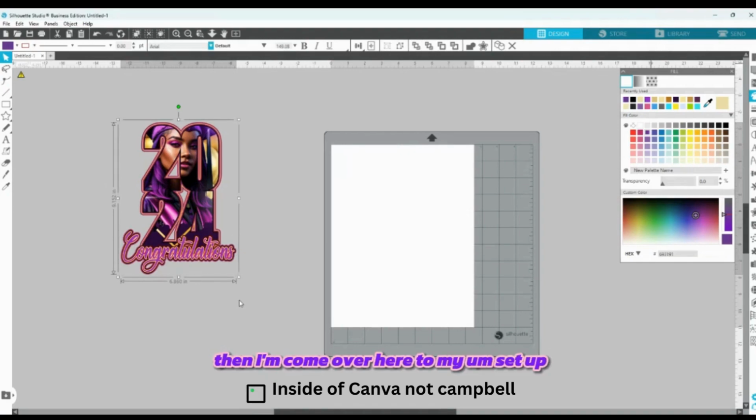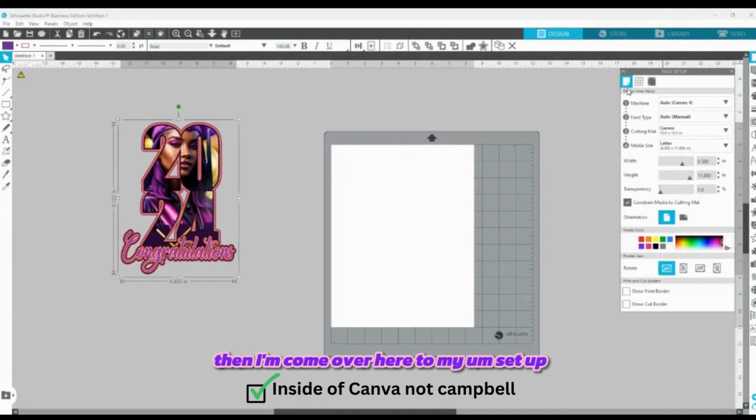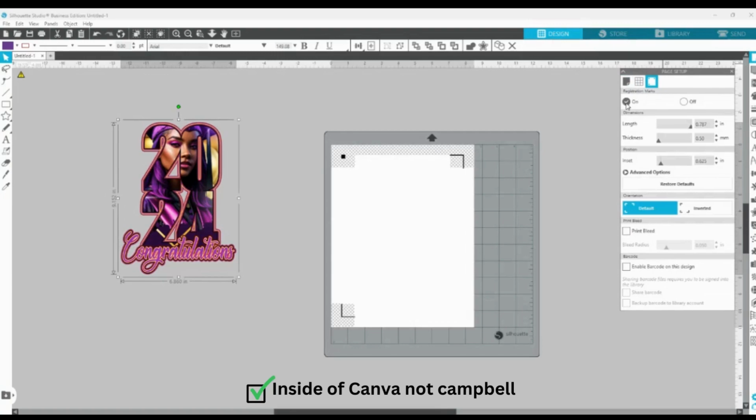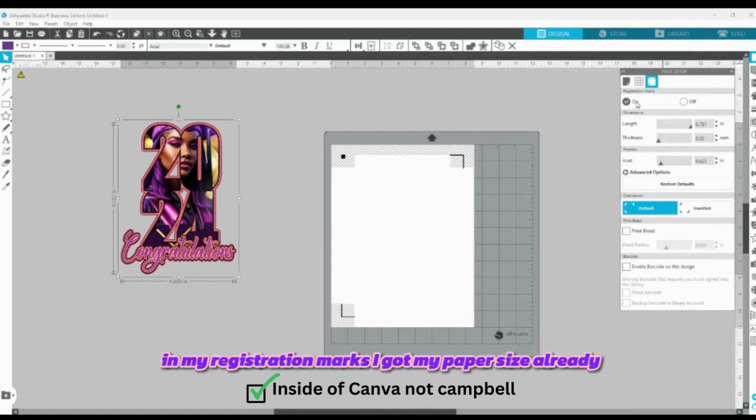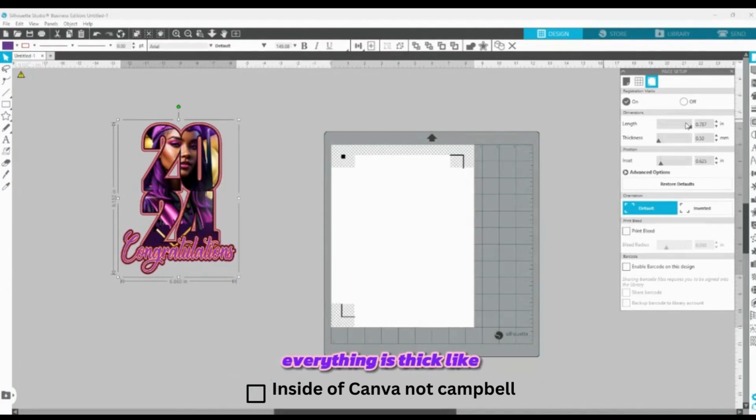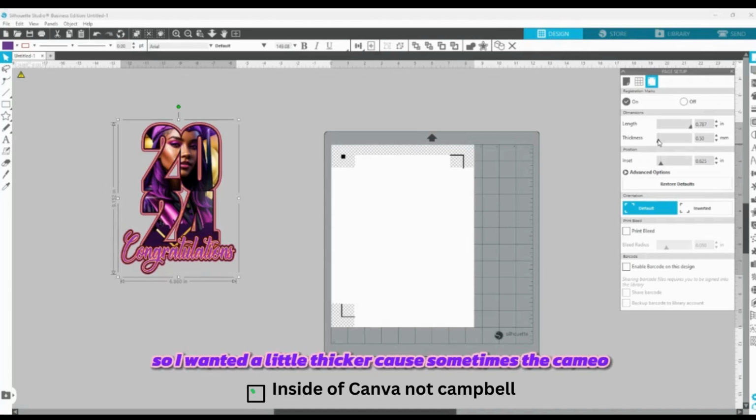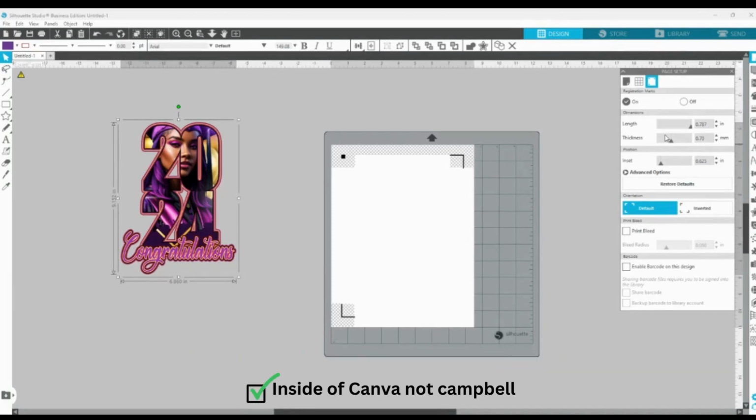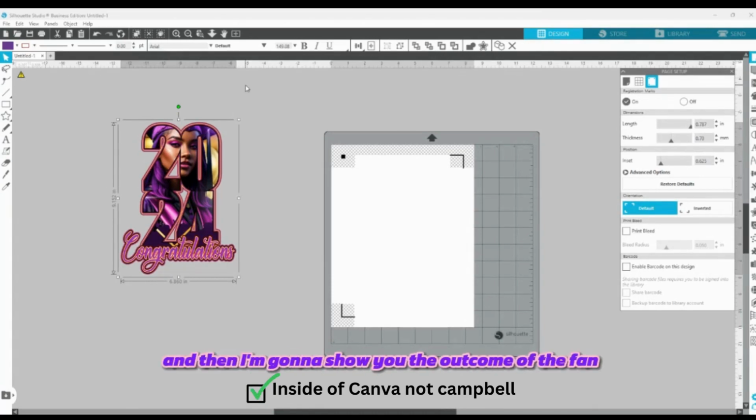Then I'll come over here to my setup, in my registration marks. I got my paper size already. Everything is set. I got my registration at a thickness that I like. I wanted it a little thicker because sometimes the Cameo, if it's not reading the registration right, it will kick your project off. So this part I'm going to show you, and then I'm going to show you the outcome of the fan.